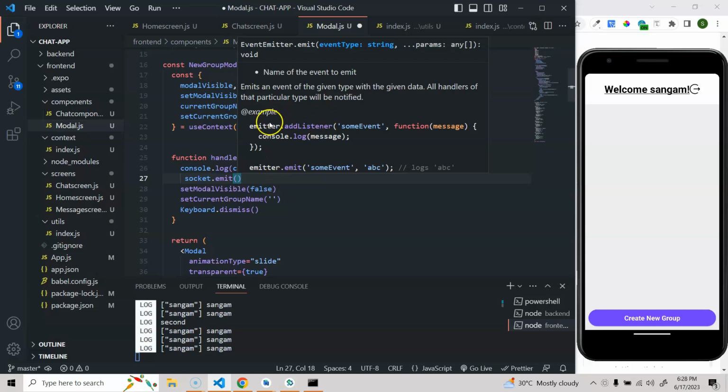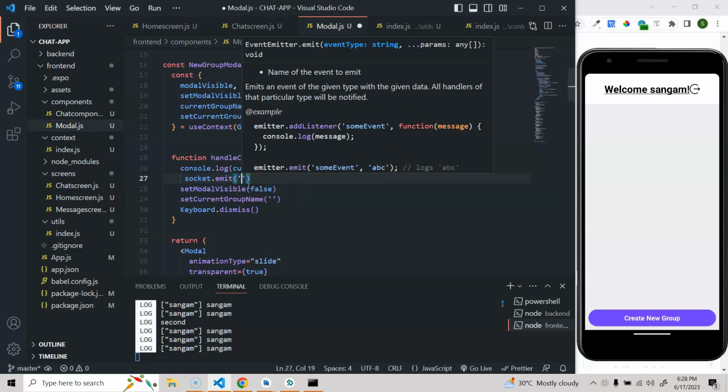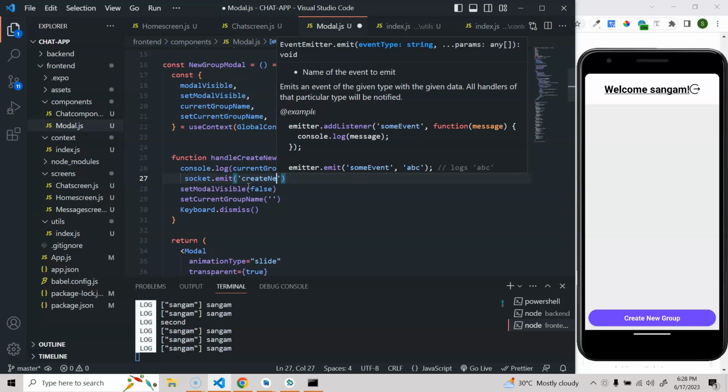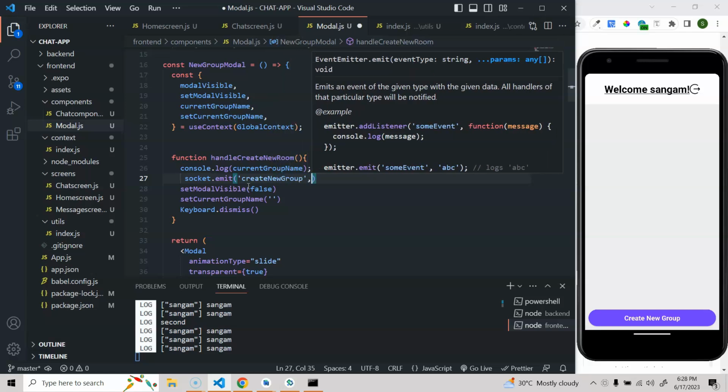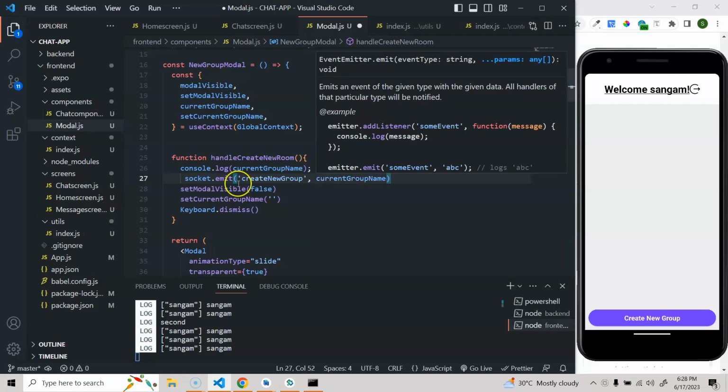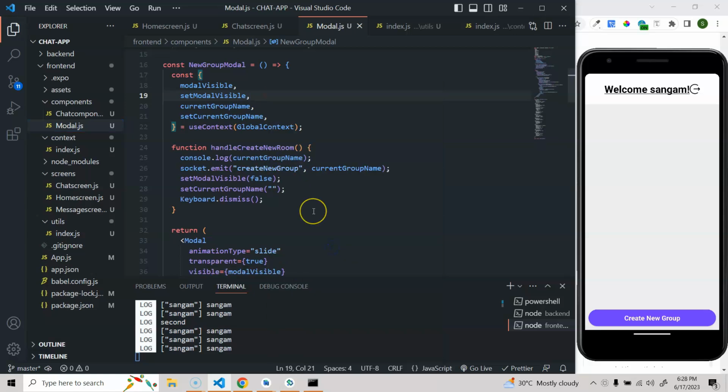All right, this is at the end kind of like an add listener, and you are having some name and there is a callback function. So here we are having the identifier. So let's give this one as create new group. And here we have to pass the additional argument, which is basically our current group name. That's it. Now let's save this.